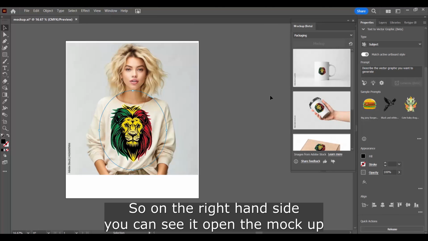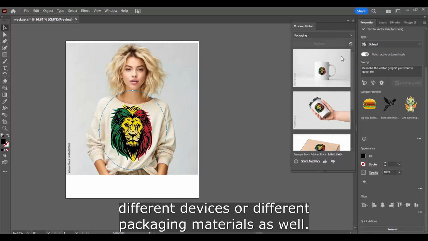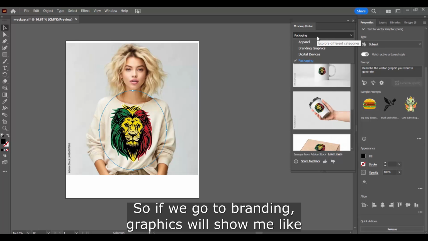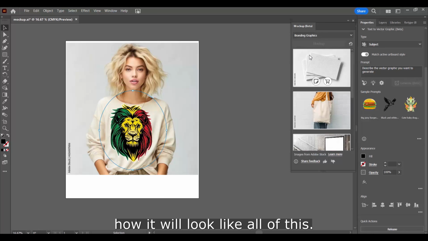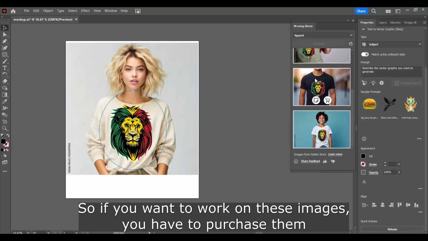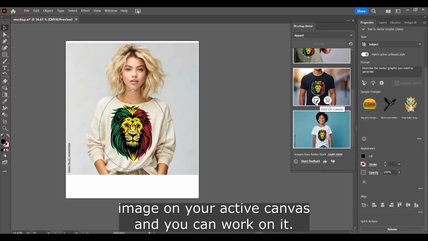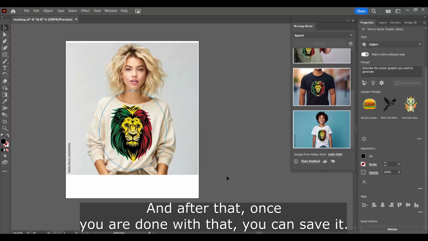On the right hand side you can see it opened a mockup panel as well, wherein it shows how your mockup will look on different devices or different packaging materials. If we go to branding graphics, it will show me how it will look over this, and the same goes for apparel. All these images have been generated from Adobe Stock. If you want to work on these images, you have to purchase them, or else you can just click on Edit on Canvas and it will open that image on your active canvas and you can work on it. Once you are done, you can save it.